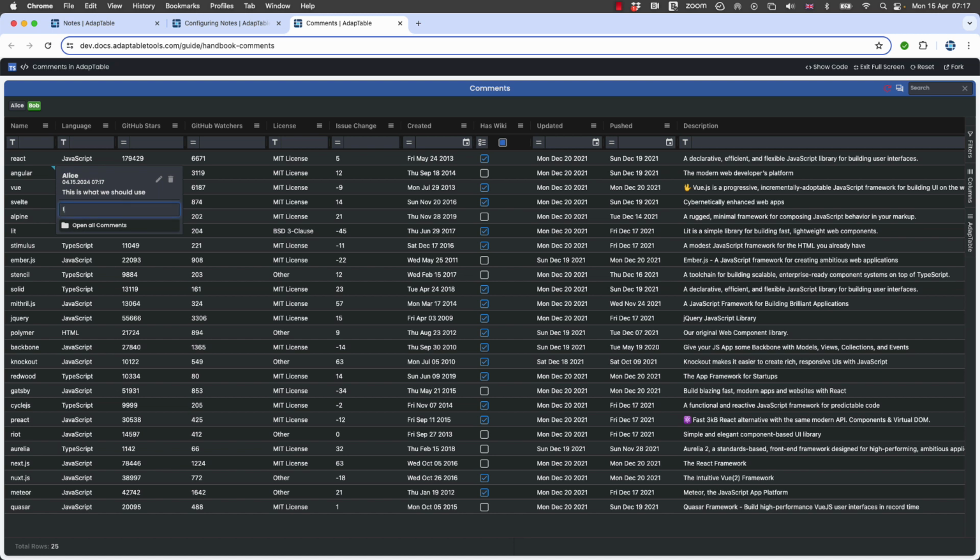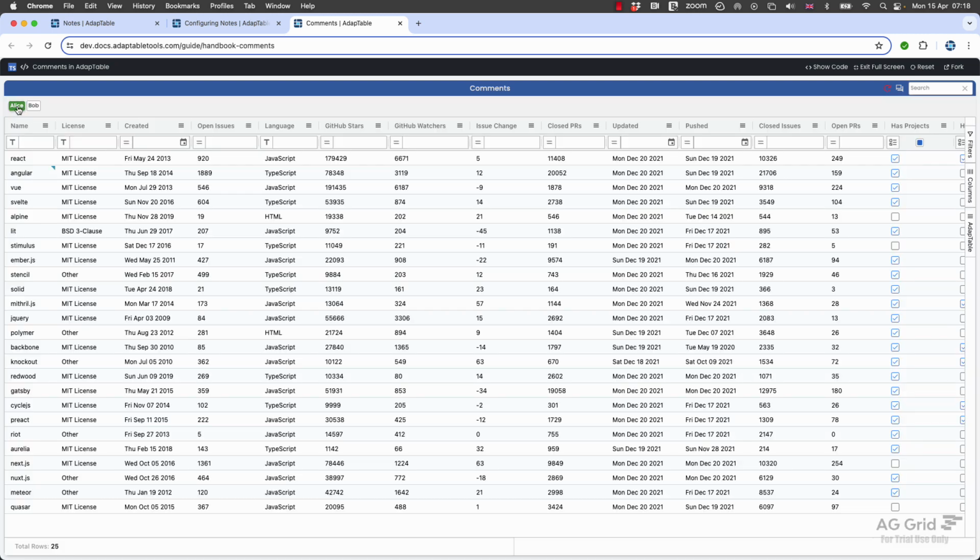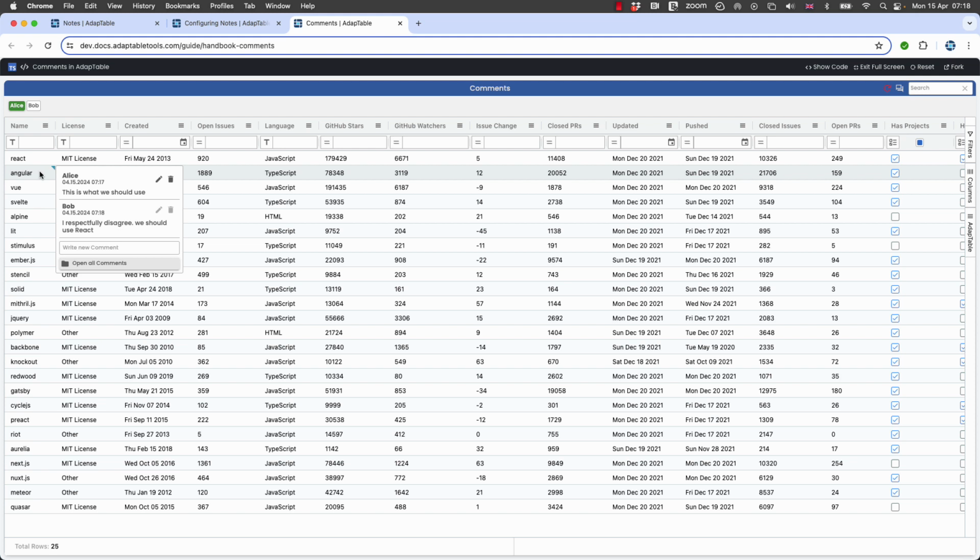He can say, I respectfully disagree. We should use React. And of course, he can now edit his comments. When I go back to Alice now, if she goes into her cell, she can see her original comment and she can see Bob's comment. And obviously that then facilitates a conversation between multiple colleagues.